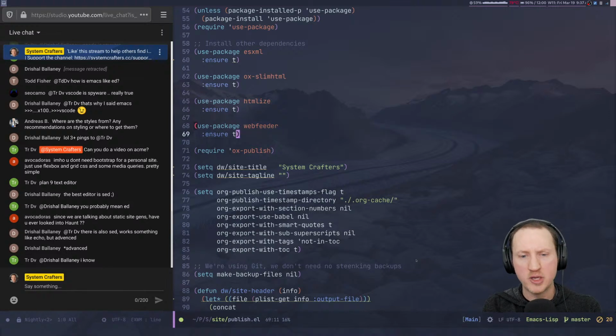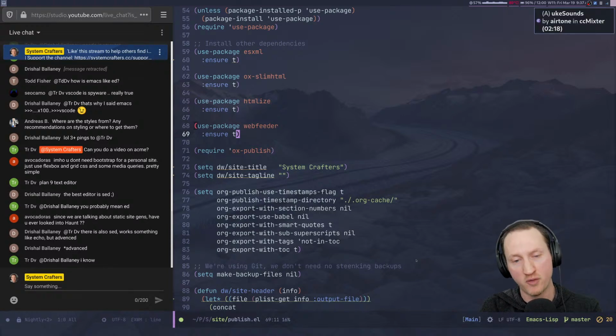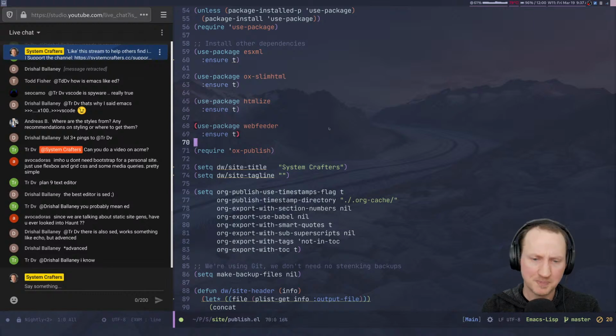Lastly, we have the web feeder package, which we don't actually use in this configuration, but I use it for my personal site. It is for generating an RSS or Atom feed from your pages. I think there's some built-in behavior for generating RSS feeds from org mode, but I don't think it was that good, or there's something about it that people generally don't like. And Pierre Neidhart, who I mentioned before, wrote this web feeder package to solve some of those problems, and it's been working pretty well for me in the past. So I've got this set up in the config as well.